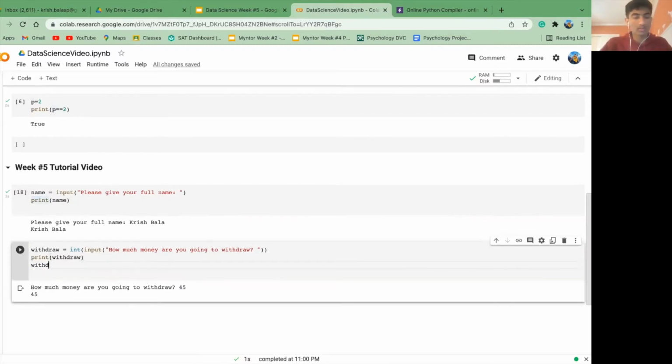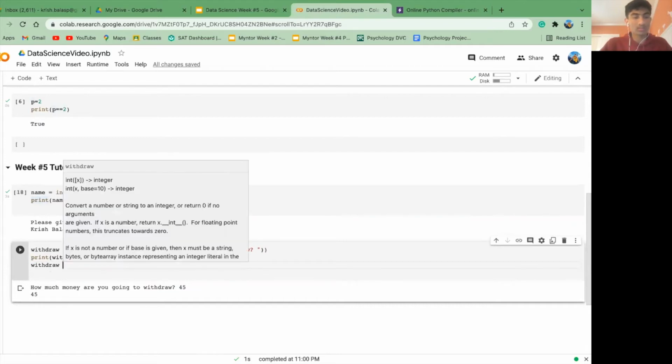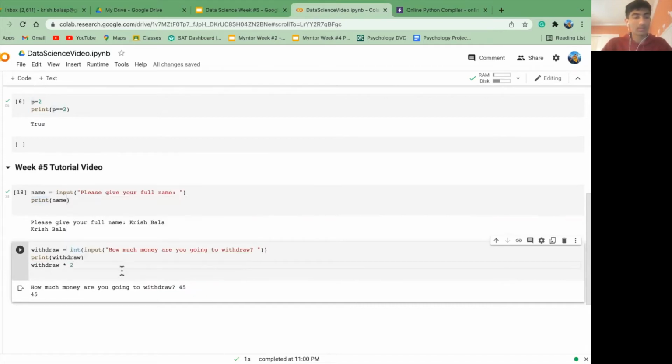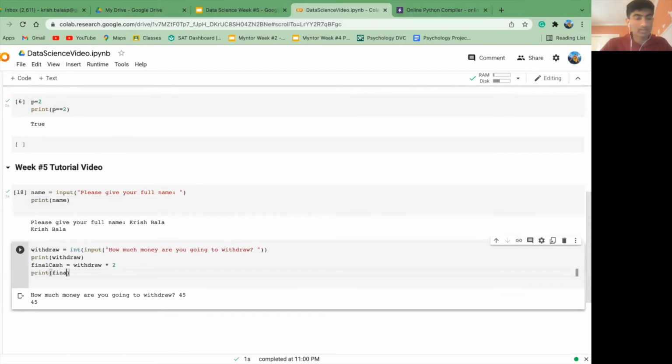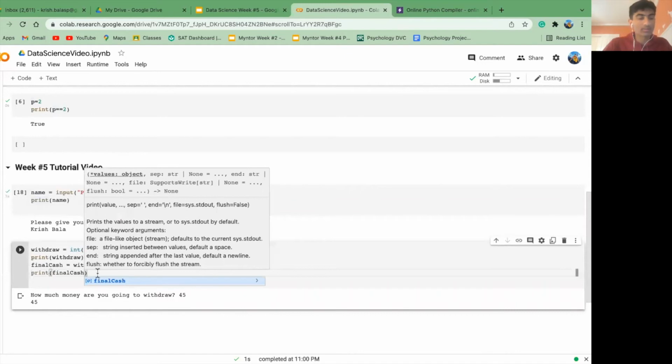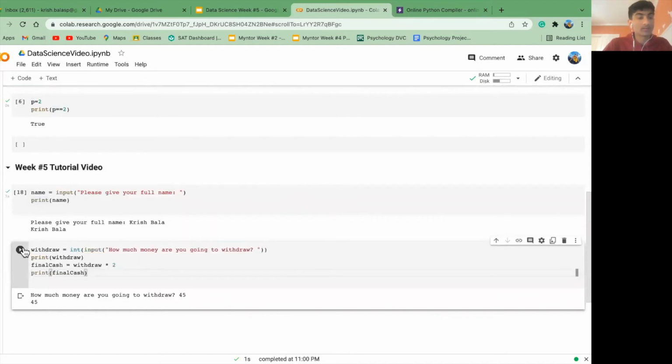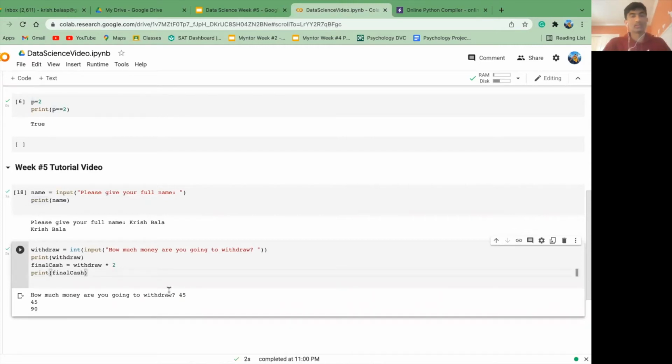Like let's say you wanted to multiply by 2, right? Just because, so you say withdraw times 2 is equal to final cash. Okay. Then you say print final cash. Look at that. You know what it's gonna print? It's gonna print 90 because 45 times 2 is 90. So if I type in 45, of course, it gives you 90. Look at that. Just kind of cool, right?